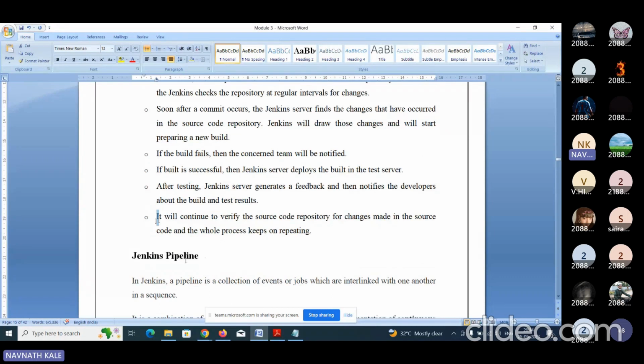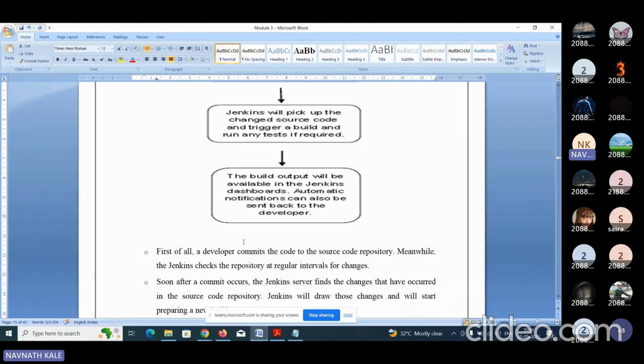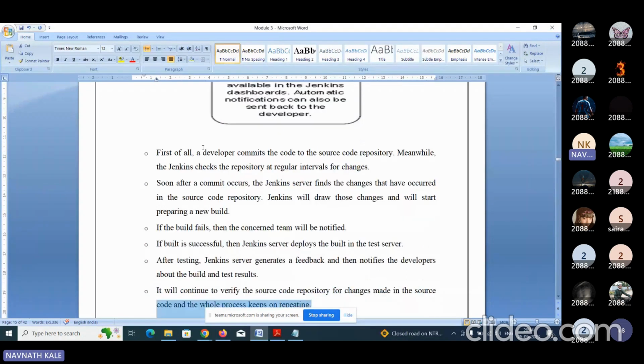Finally, Jenkins will continue this same process again and again. It keeps repeating the same process. So in this way your Jenkins works. So this is about the Jenkins workflow. You should know these steps.